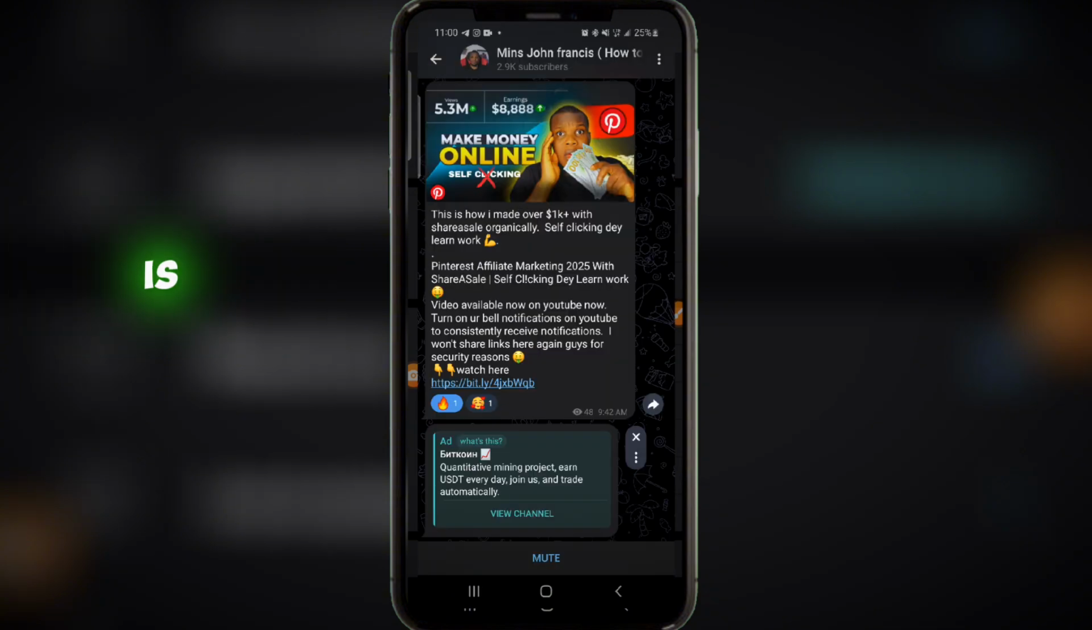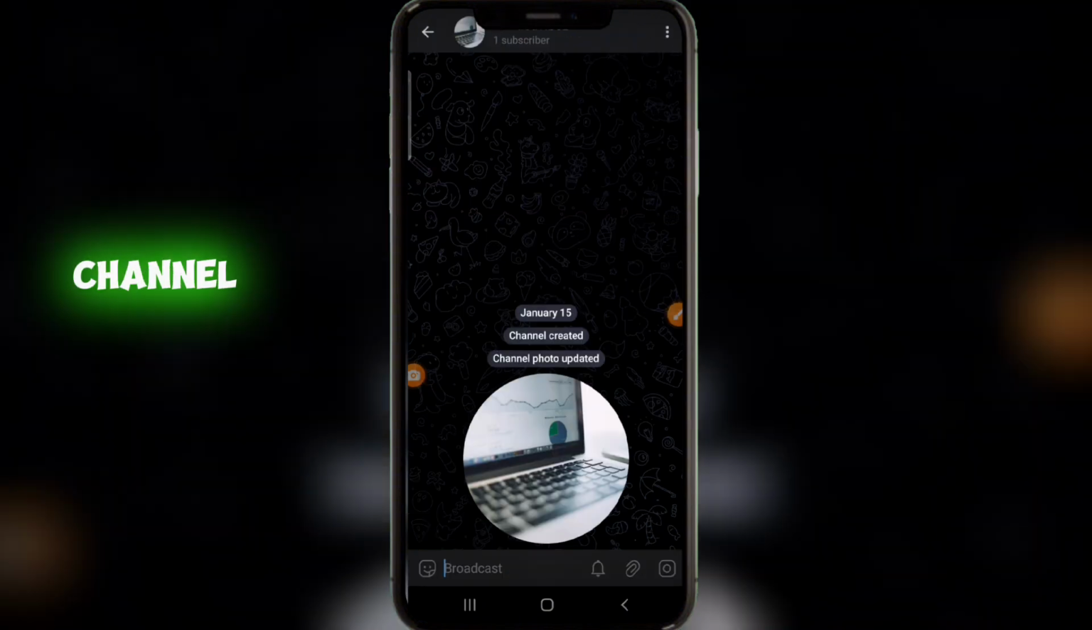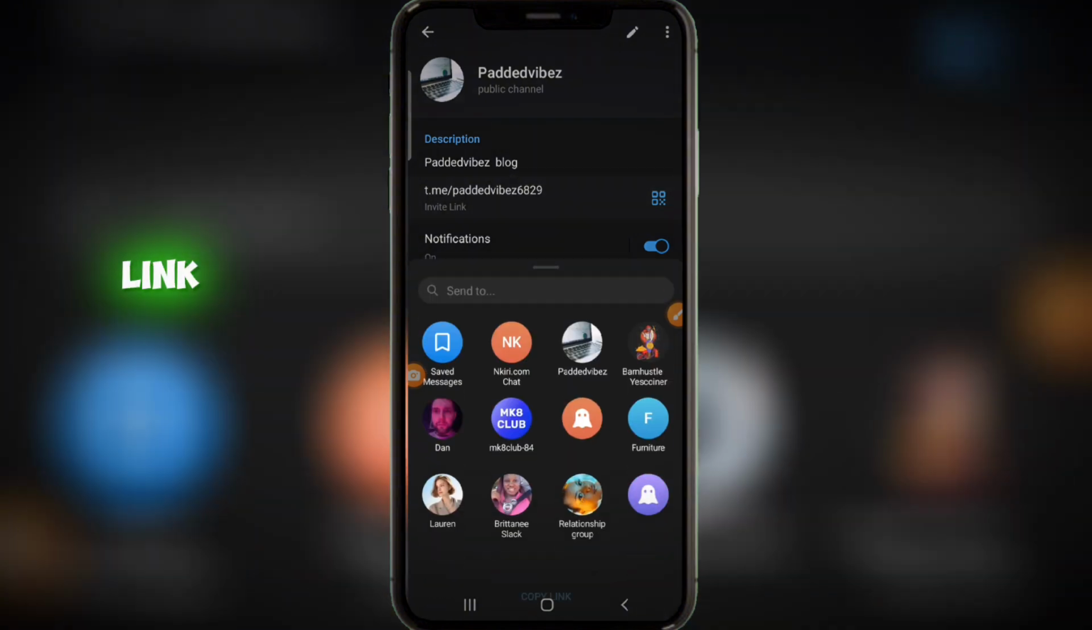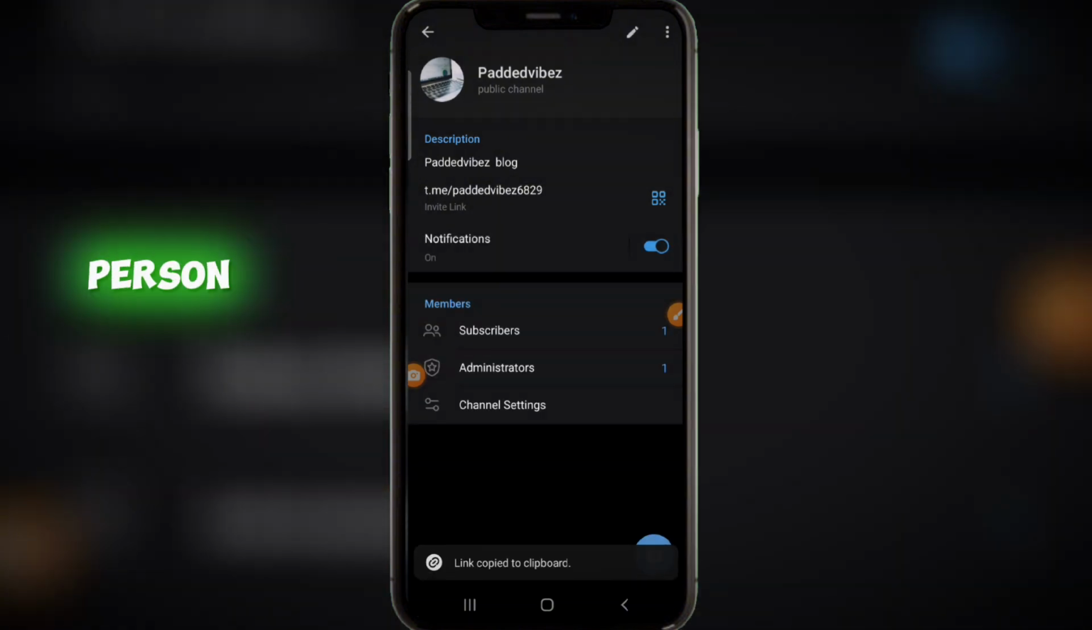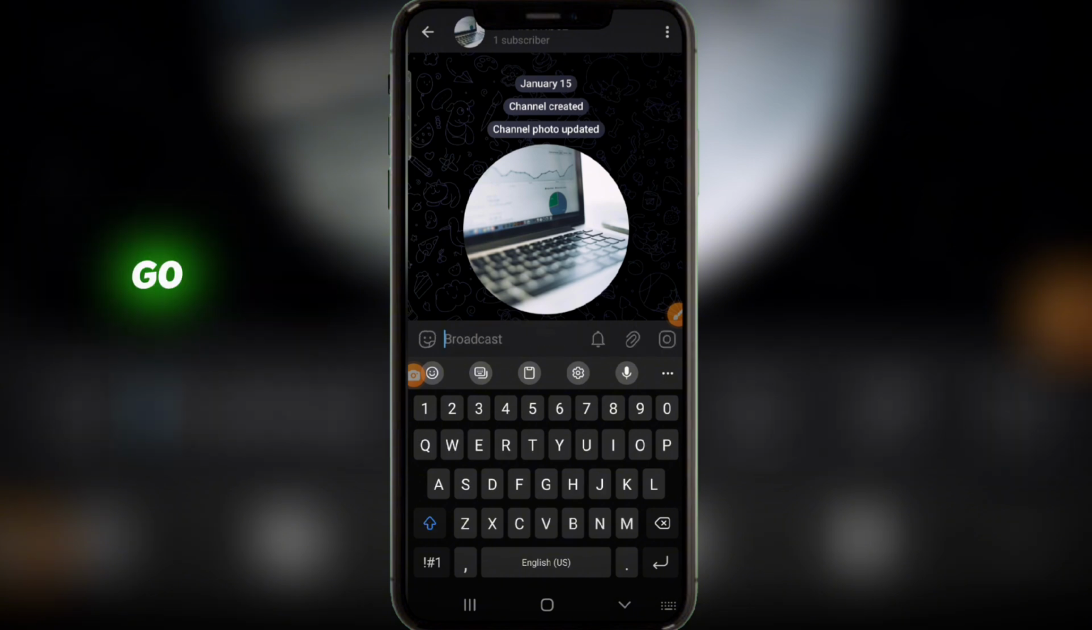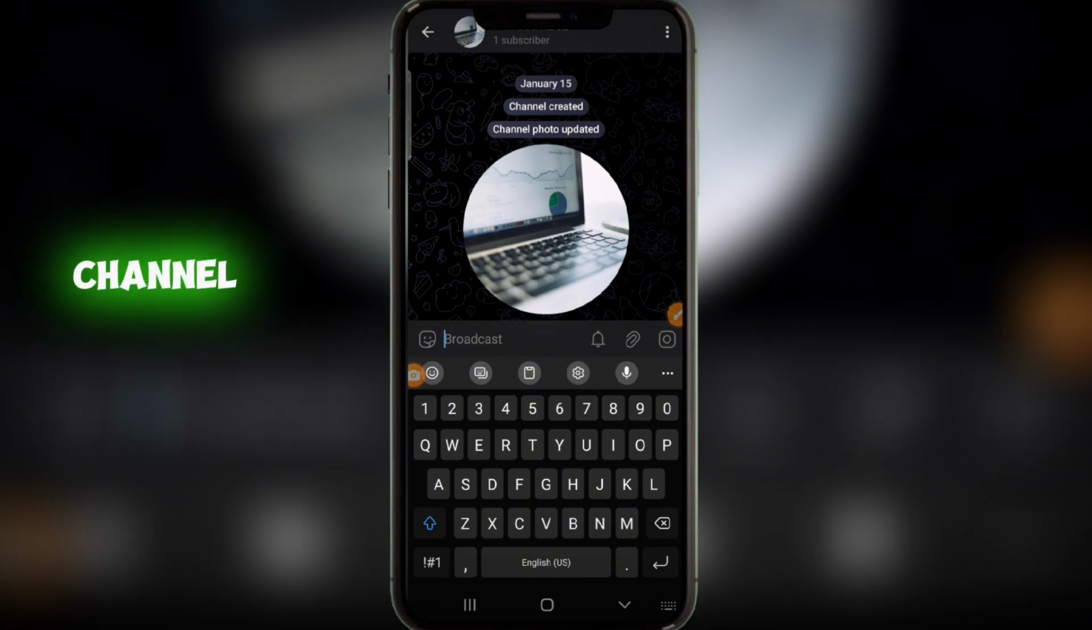So this is basically how you can create your Telegram channel. If you want to invite somebody, all you need to do is copy this link and send it to that particular person, and the person is going to join via this link. Don't add anybody, allow them to join by themselves. Go ahead and start creating content, sharing your link out there on social media to get your first 1,000 subscribers, so that you can monetize your Telegram channel to begin making money.